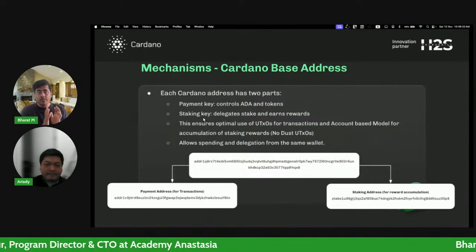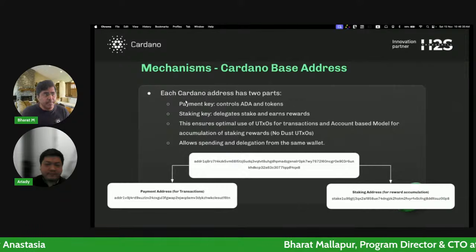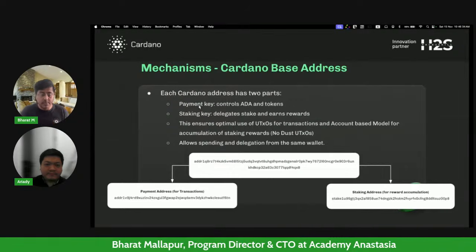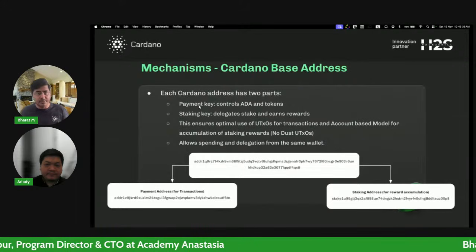Now, if you want to do any transactions, you will have to use the payment key part of the Cardano address. This will all be handled by the wallet. You don't have to worry about whether you are using the right payment key or the staking key.